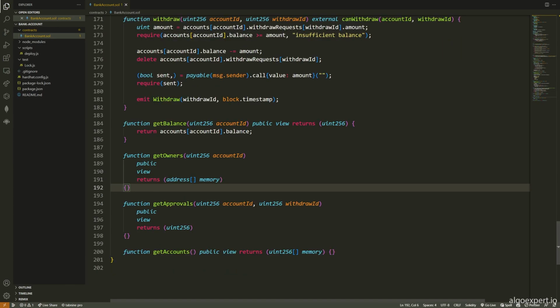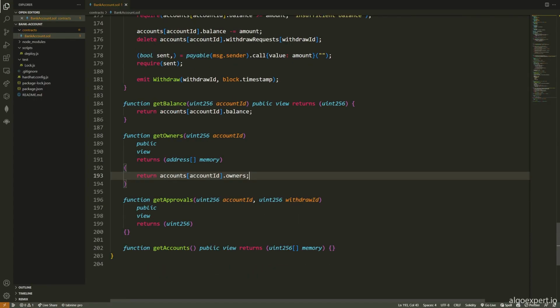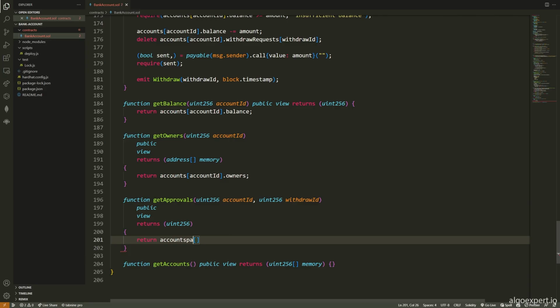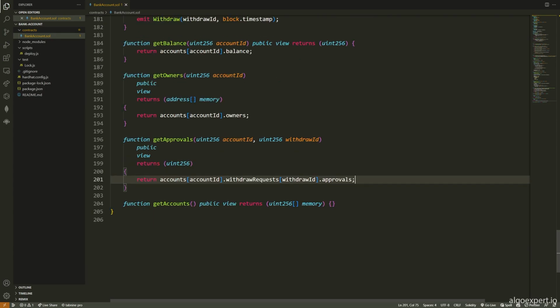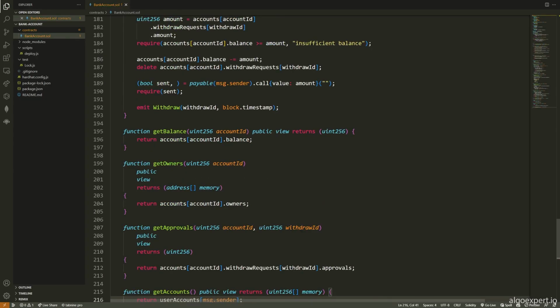To get the owners of an account, we're going to do a similar thing, except rather than returning the balance, we're going to return the owners. Now, if we want to get the approvals of a withdraw ID, we want to say return accounts at account ID dot withdraw requests at withdraw ID, and this is going to be dot approvals like that. And then lastly, get accounts. We're going to return user accounts at the message dot sender.